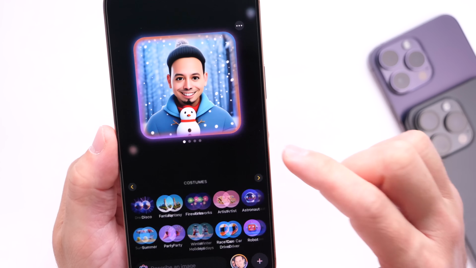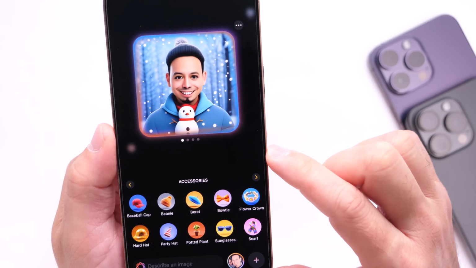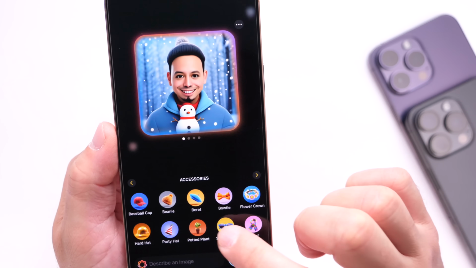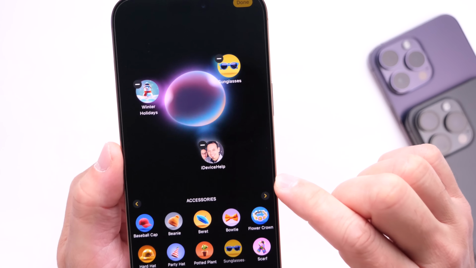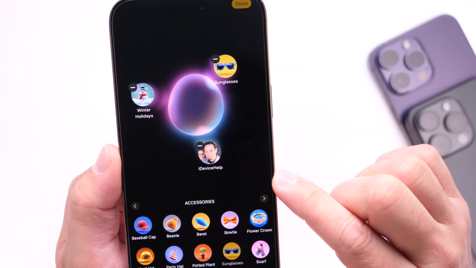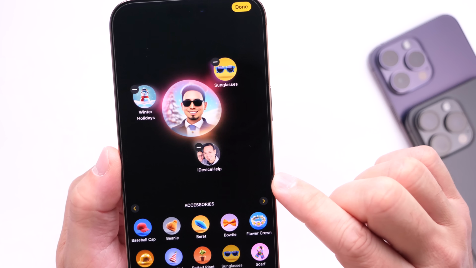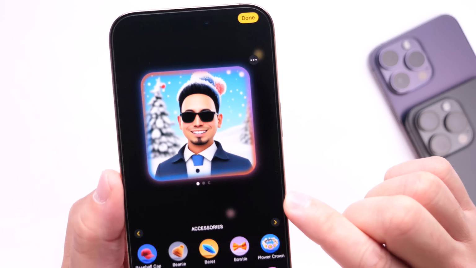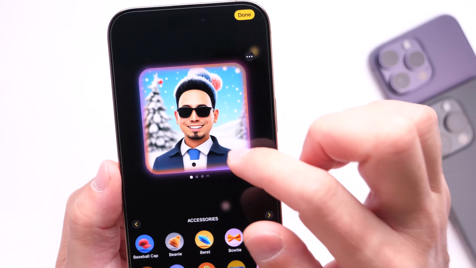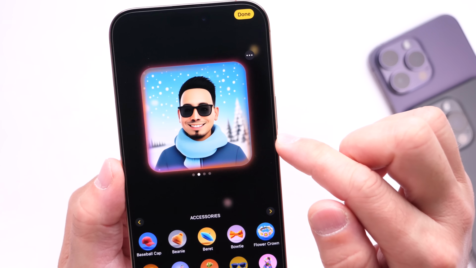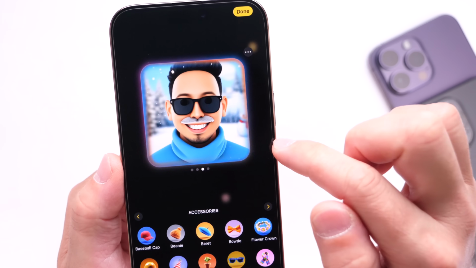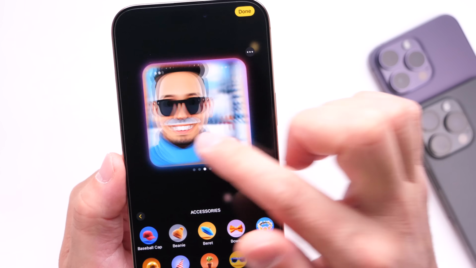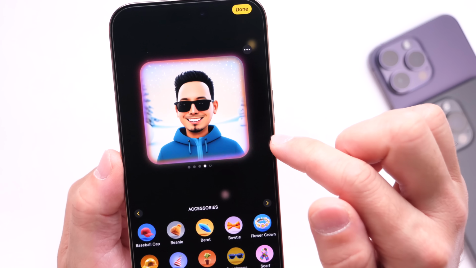For example, let's say I want to choose an accessory here. So glasses, let's go with sunglasses. Let's see Apple Intelligence go to work. As you can see right there, you now get the winter theme and sunglasses. I think that looks pretty cool. And if you swipe to the right, Apple Intelligence will continue to create more images, obviously, and you can later share these images with friends and family members on your device.